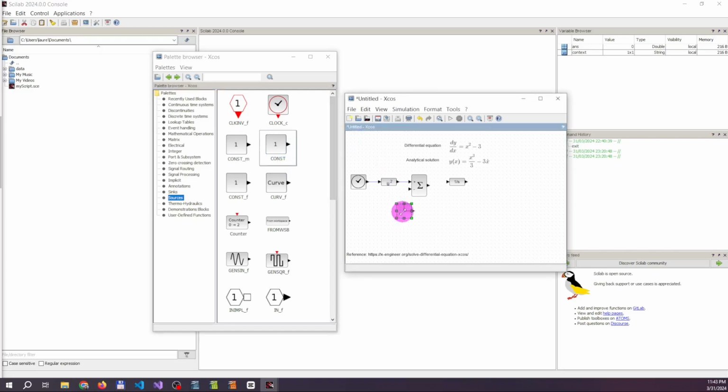Again, make this smaller a bit, and then double click and say 3. And then click OK. All right, so just connect this. So now I have the right hand side. So I have x at the power of 2 minus 3, and I want to integrate. And then the output of the integration block will be y.